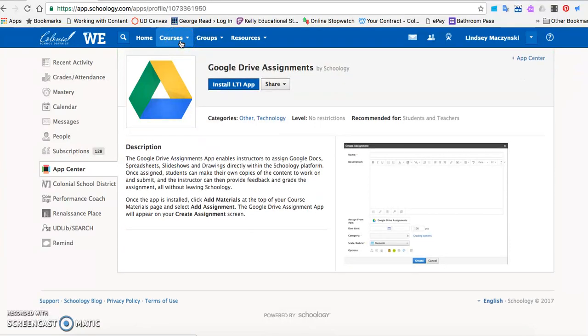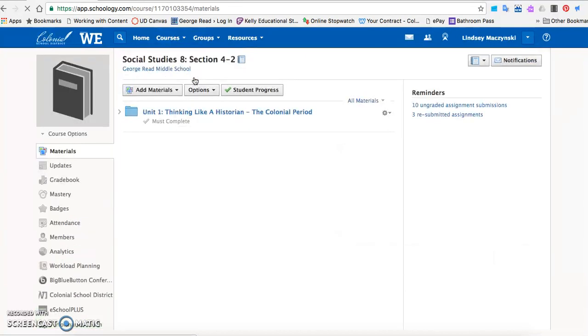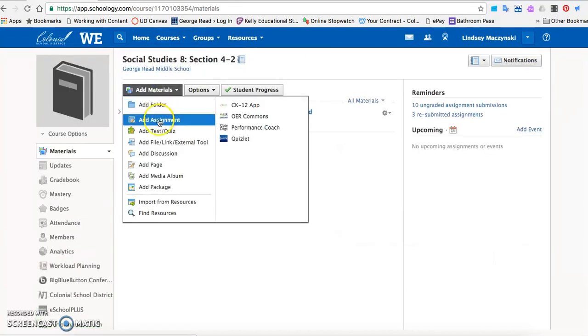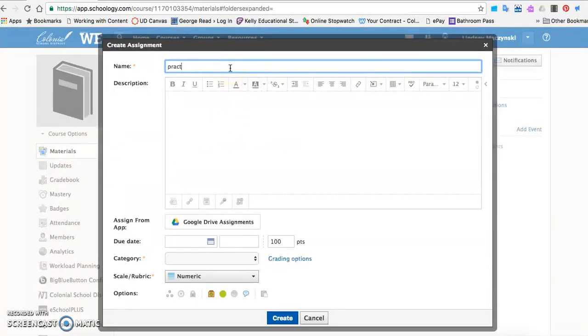It's very similar to Google Classroom if you've used it. So you're going to click on your courses, pick the course that you want to work with, and then you're going to click Add Materials, and you can add an assignment, you can add other things, and it can pull from your Google Drive. So I'm going to name this assignment. You can also put the directions.